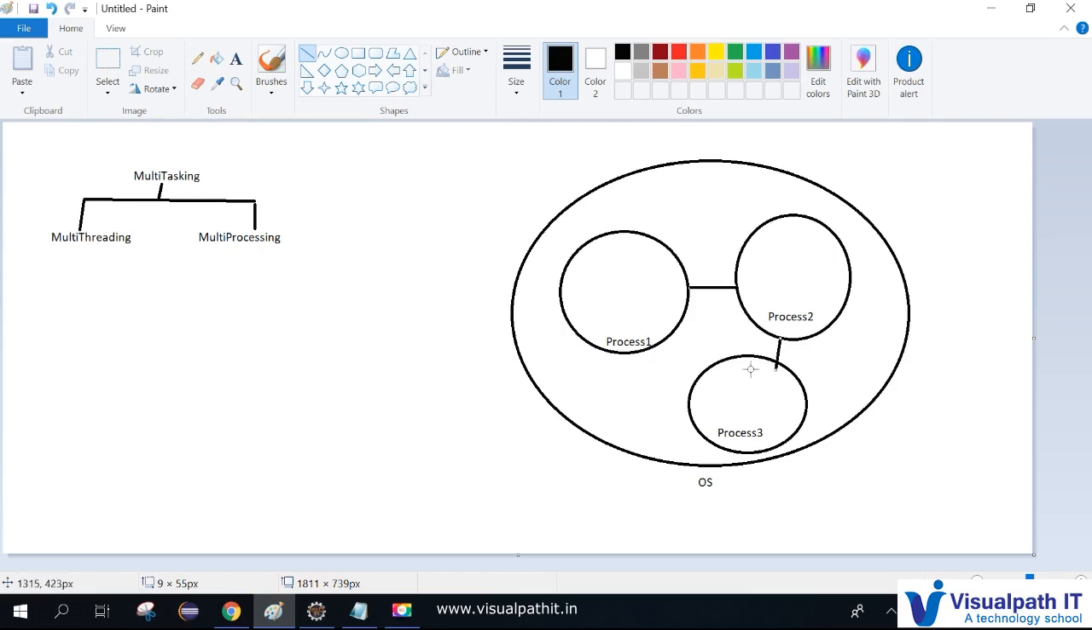This is called process communication, and this communication is very expensive. It requires more memory, more RAM, and a lot of space to communicate. This is called multiprocessing, and we are not going to cover it in this tutorial. We're just covering multithreading. Multithreading is about executing multiple threads simultaneously.